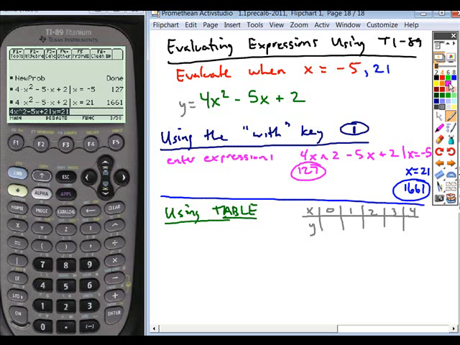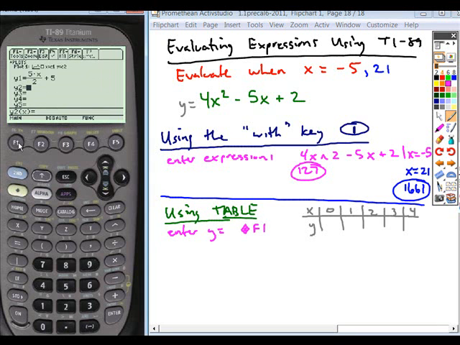If you use a table, you'll follow these directions. You'll enter your equation in the Y editor. The Y editor is located at the green diamond F1 button. So if you hit green diamond F1 and enter your equation in your Y editor, it would be the same thing again: 4x to the power of 2 minus 5x plus 2.